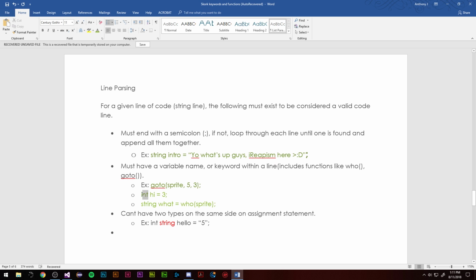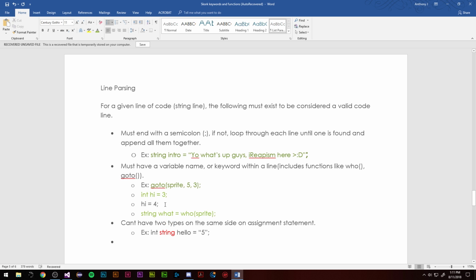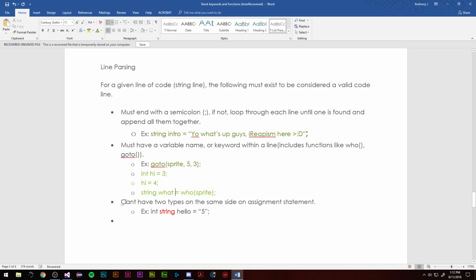So as long as I find a keyword or a variable name, we're pretty much good to go. For example, pi equals 4 is still valid because it has a variable name. And third, you can't have two types on the same side of an assignment statement. So int string hello equals 5, like this, is invalid. Two types can't be on the same side, or at least on the left side of the equals operator. So that's all I have figured out so far.